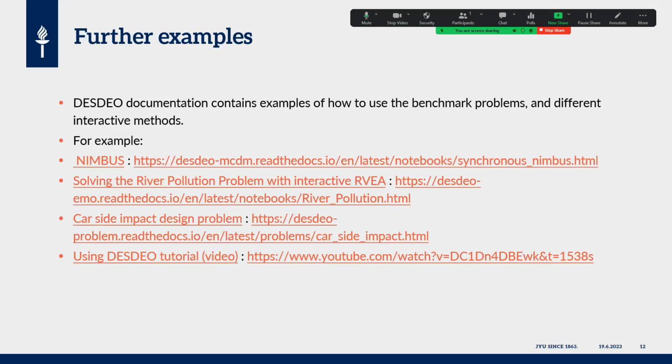We have an example here of how to use IMPULSE. We have an inspired revolution problem to solve it with interactive REA. There is a car side impact design problem. And we also have a video tutorial on how to use DESDEO. That's a very good tutorial.